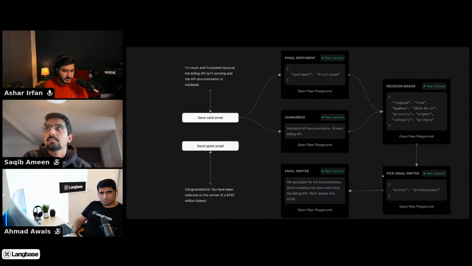And then once you have your email writer, the pick email writer has basically picked out the tone of the email. It will feed that into the email writer, along with all the data that the workflow previously had, and it will generate an email response for you.